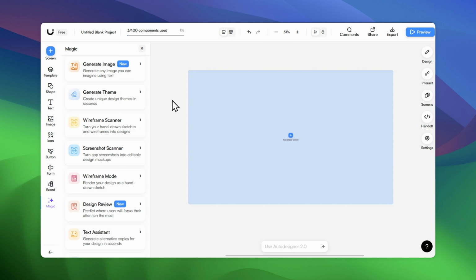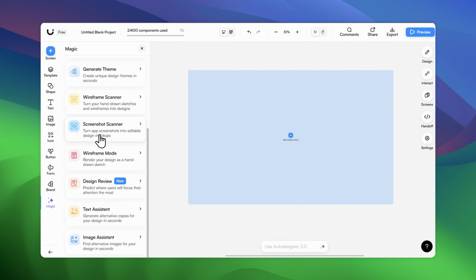Okay, so we are here in the empty canvas and we are going to perform test number 3. And test number 3 is a feature that I find most impressive, the screenshot to design tool. I am uploading a screenshot of a popular weather app which I am not going to name, but let's see how it performs.